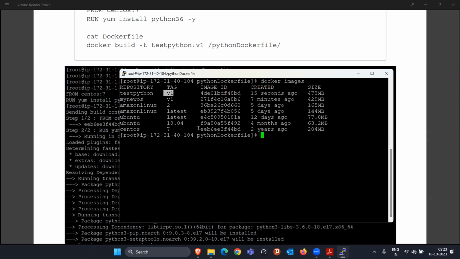Okay. And since this particular image got created, it has a size of 478 MB or something. So now the thing is, for which scenario will I be using the CentOS 7 image, and for which scenario will I be using the test python v1? Anybody? Why will I use this particular image rather than using this image? Anybody?